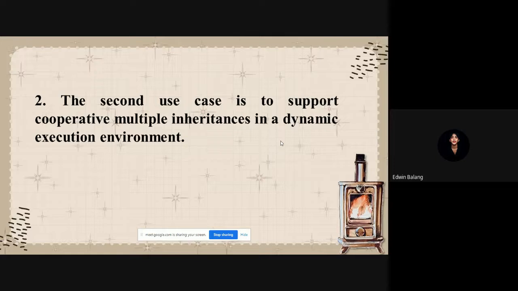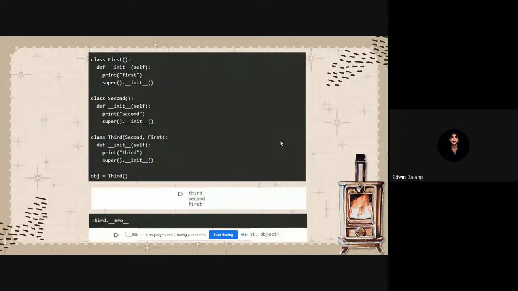The second use case is to support cooperative multiple inheritances in a dynamic execution environment. The super function call finds the next method in the MRO at each step, which is why first and second have to have it too. Otherwise, the execution stops at the end of first function init.